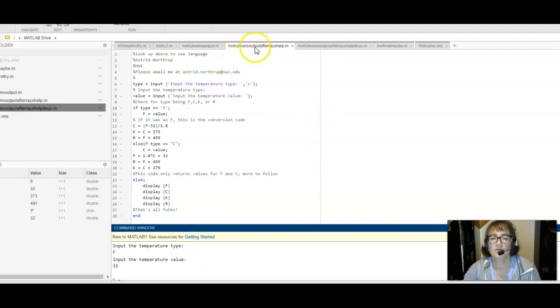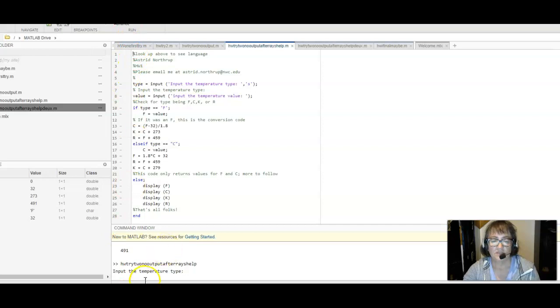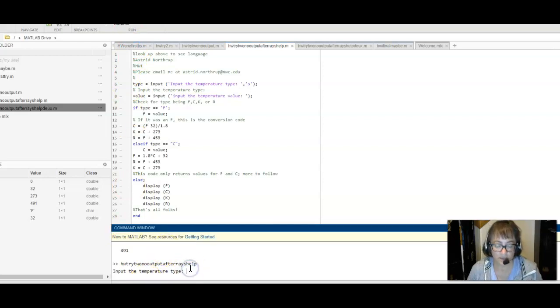Homework, try to output after raise help. This was the last piece of information I had. When I put in the value, whether it's F, C, K, or R, I have to put it in as a capital value or else it doesn't recognize it. So let's try it again. I did an F. Let's see if a C works. Temperature type, capital C.